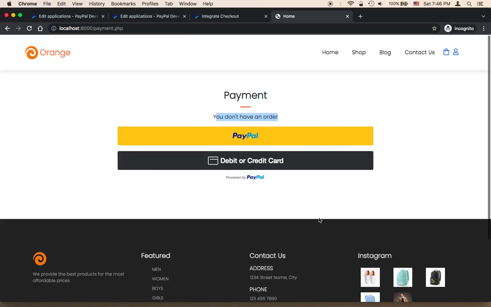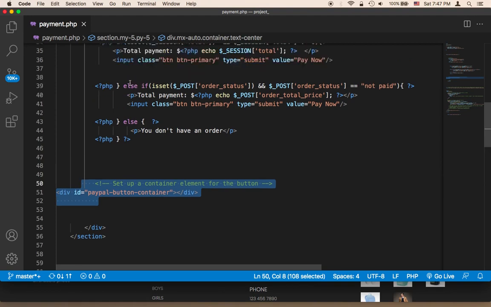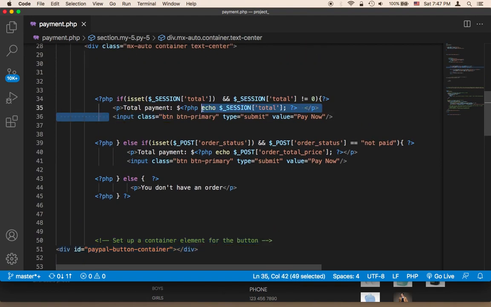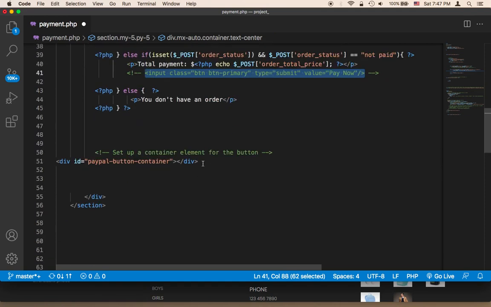So let me show you how we can fix this. To fix this, instead of displaying our button, remember this input, which is our button, we can comment it out. We no longer need our button. I'm going to comment the button out, and instead, I'm going to paste PayPal's button. I'm going to paste this code.